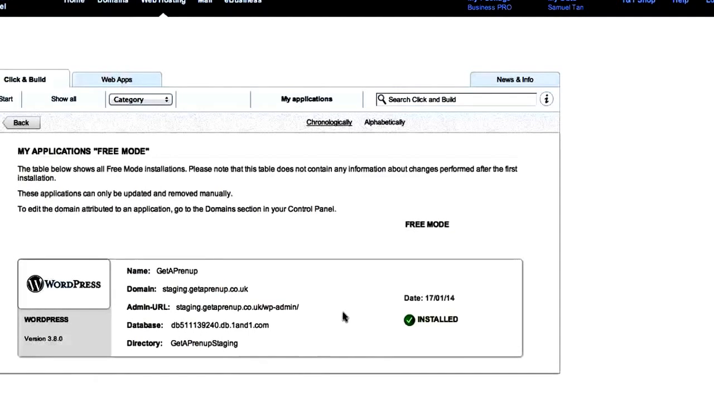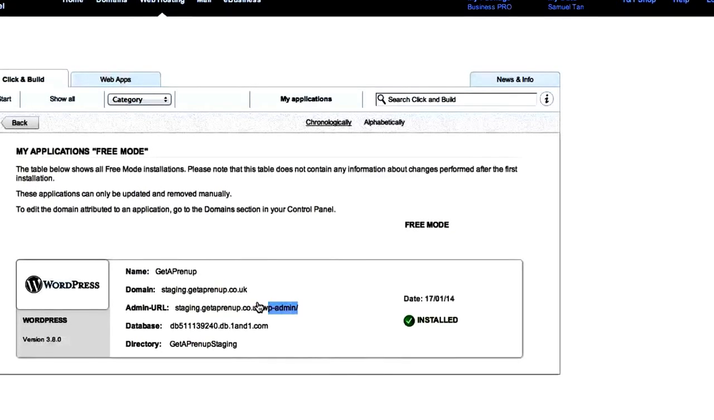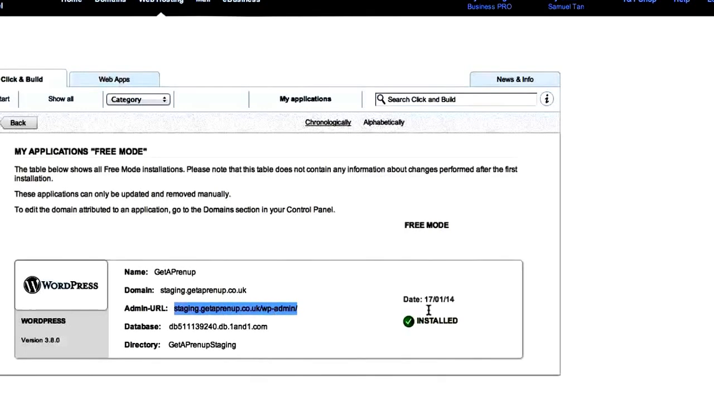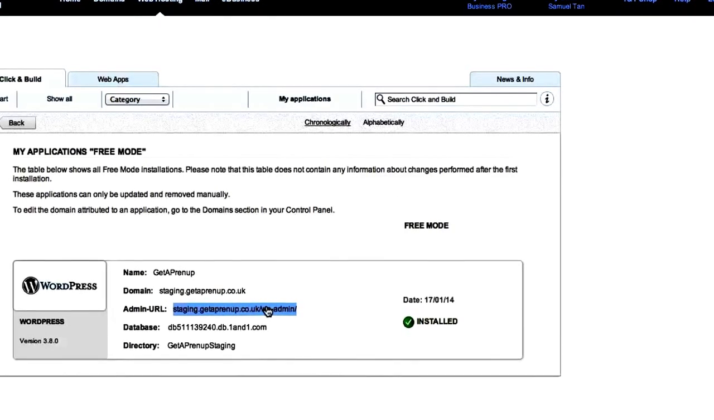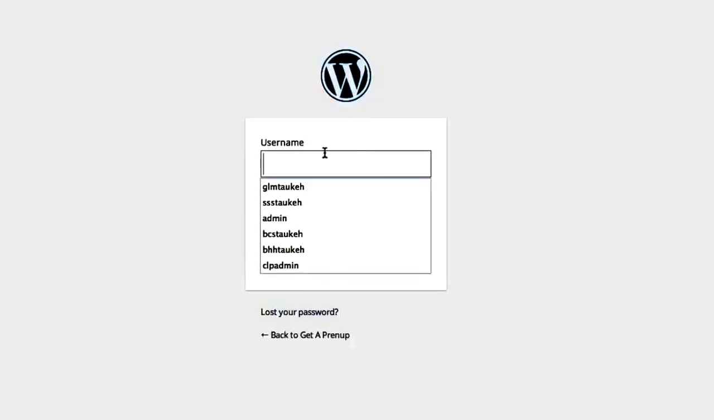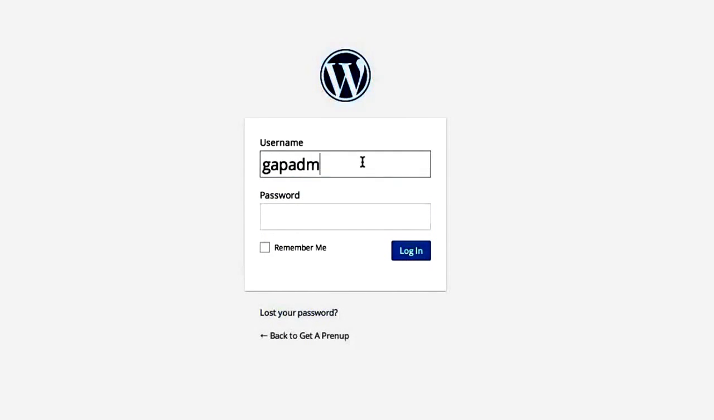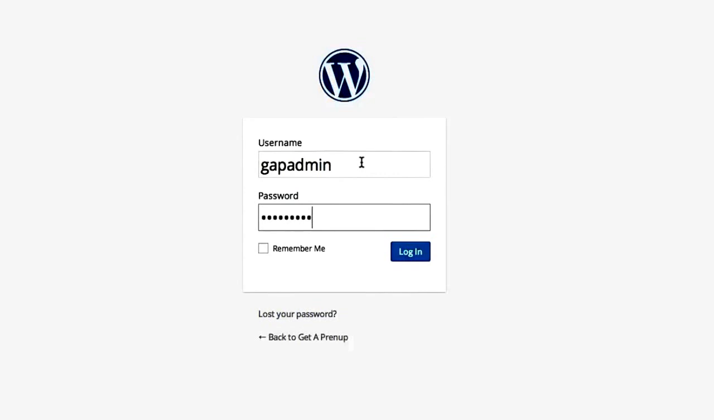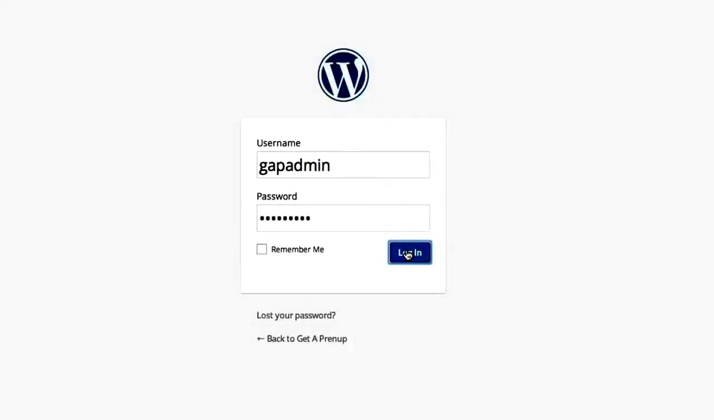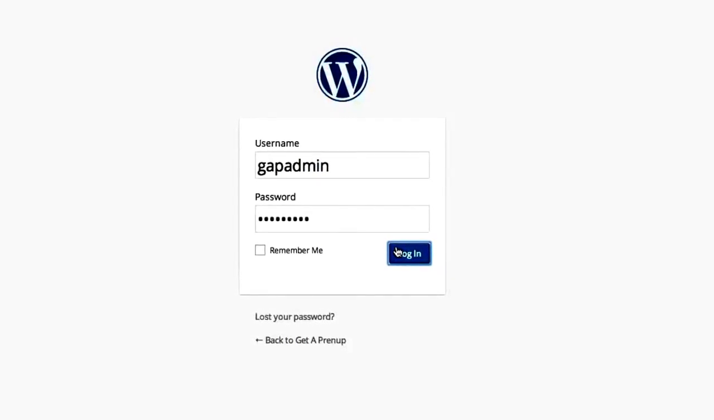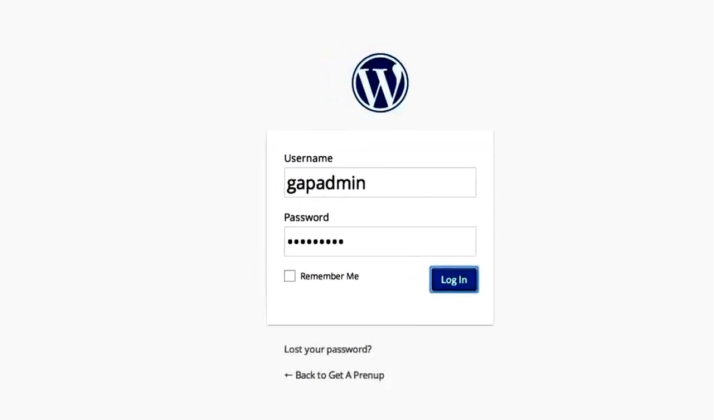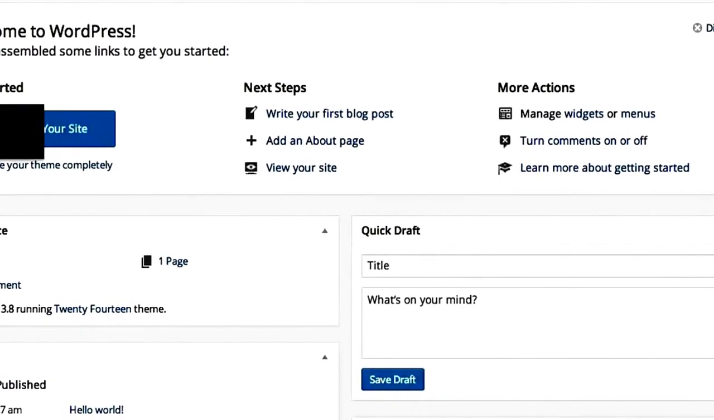What I need you to do is just to click on the admin URL. This will be your admin URL for your website. When you do that, it's going to open up a new page, and this is where you put in the password that we set earlier as an administrator. So your administrator's username and password that we set when we were starting out with the one-in-one click and build, and click on login. It will take you immediately to the back end of the website. And this is what it looks like.